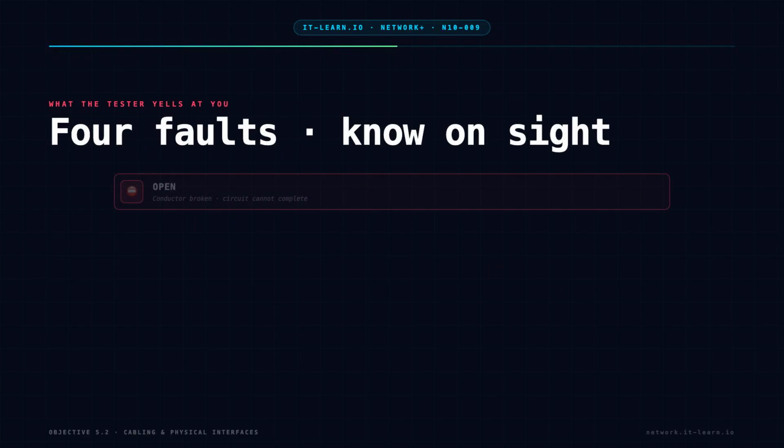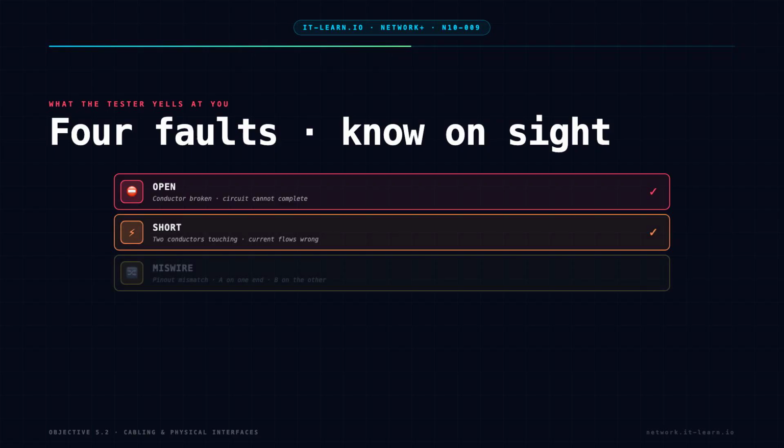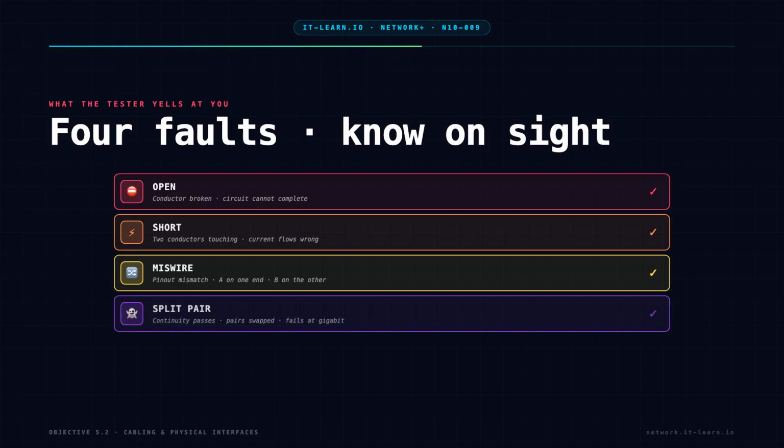A miswire, the pinout on the 2 ends does not match. A split pair looks correct on a basic continuity test, but the pairs have been swapped between 2 of the 4 pairs. And the cable will fail at gigabit speeds even though it works at slower speeds. Every tester worth owning will distinguish these 4. The tester is your fastest path from "the cable might be bad" to "the cable is bad, and here is which pin."